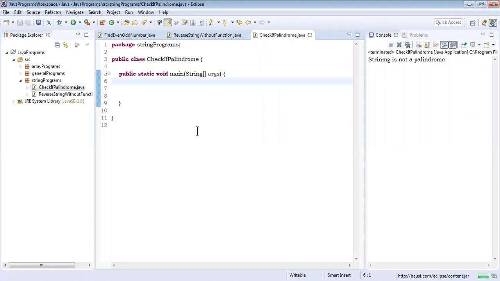Hello, welcome back. So we are going to write a Java program to check if a string is a palindrome or not. A palindrome string is a string which if we reverse it will read the same. So for example, there is liril. If we read it from left to right or from right to left, it will read the same.